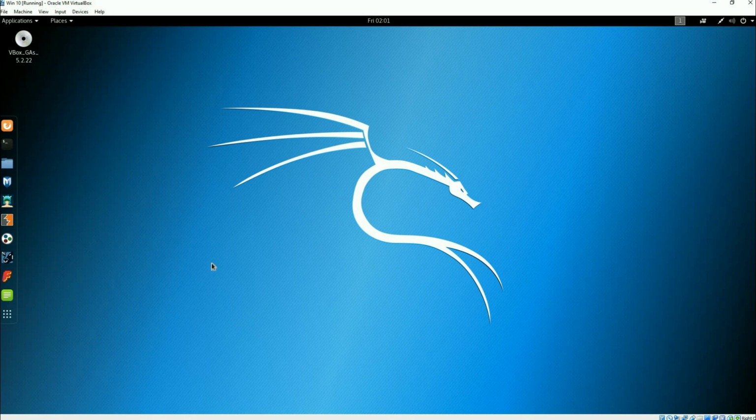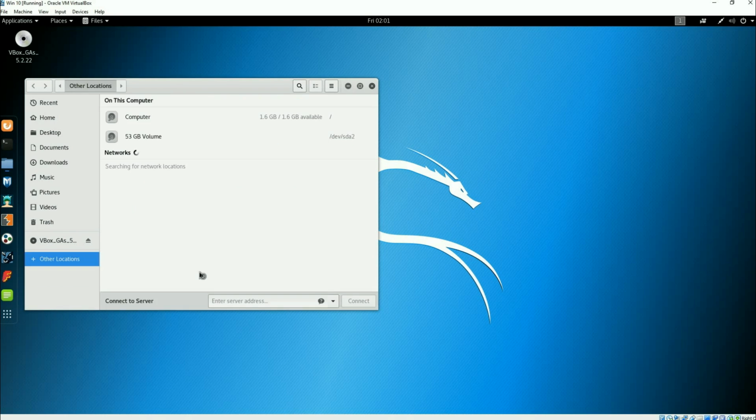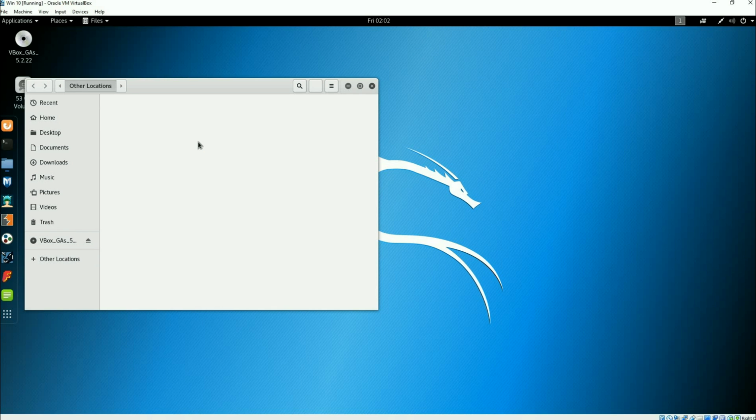So, first thing we're going to do is we have to get to the Windows drive. So, I'm going to go to Places. I'm going to go to Computer. It's still loading some stuff. And I'm going to go to Other Locations. And that right there, Dev SDA2, is my Windows drive. So I'm just going to click on it. It auto mounts. Wait for it to load all the folders in.